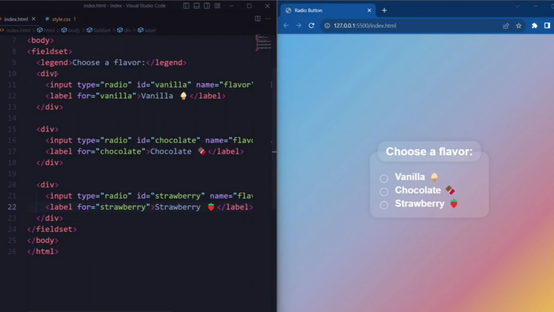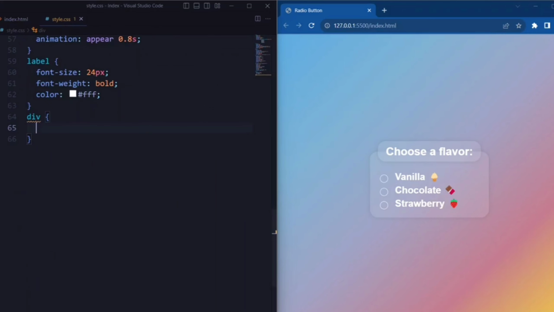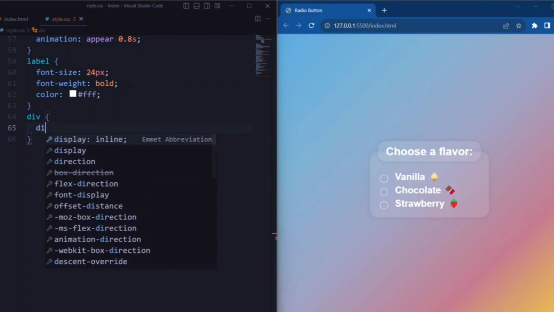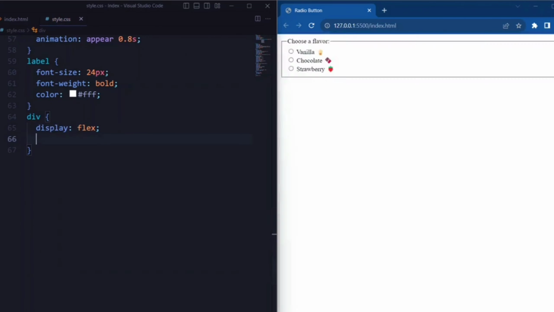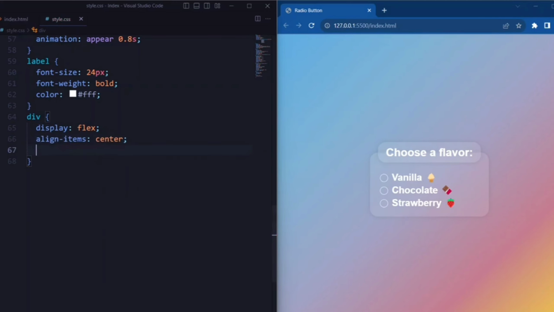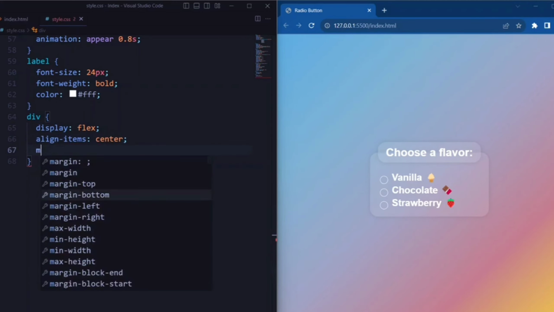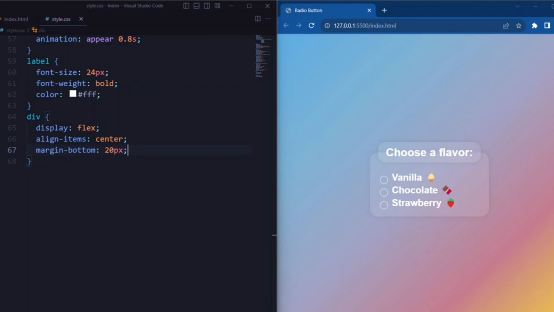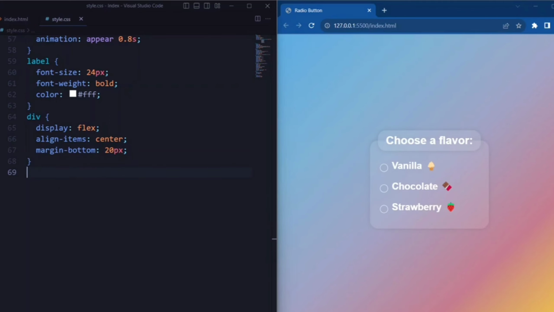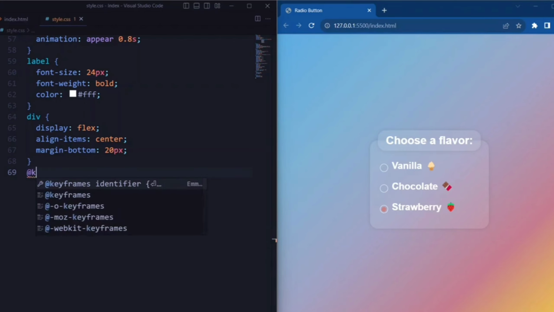Now let's style the div element. Display is set to flex, align-items is set to center, and the margin bottom is set to 20 pixels, so that it creates spacing between the flavor options. Now let's set the keyframes.